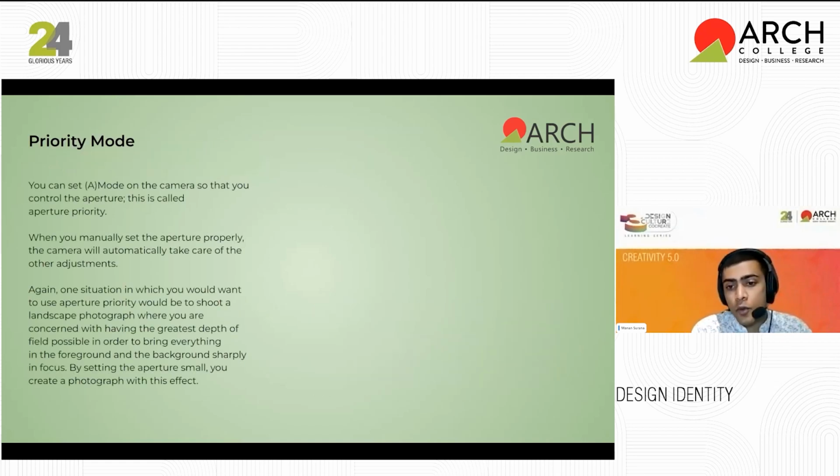Priority mode. So a lot of you must have seen on your cameras that there are aperture priority modes. There is an A written on a dial above your camera, or a P, which is program mode. So these 2 modes focus on aperture priority. What aperture priority means is that the camera will be handling the aperture. Everything else can be done manually. So when you set the aperture properly, the camera will automatically take care of other adjustments.